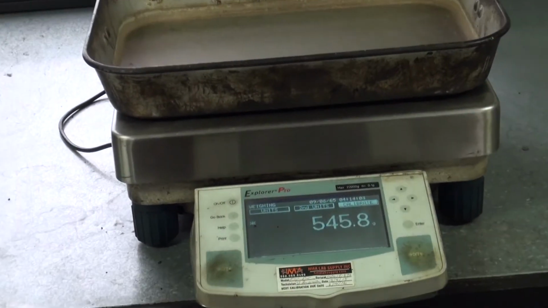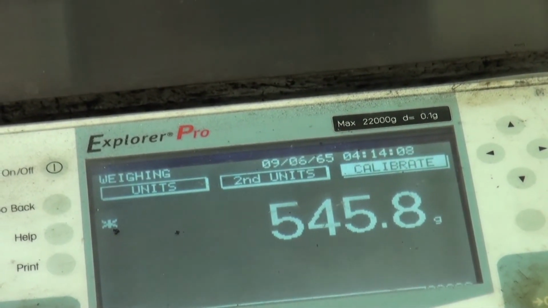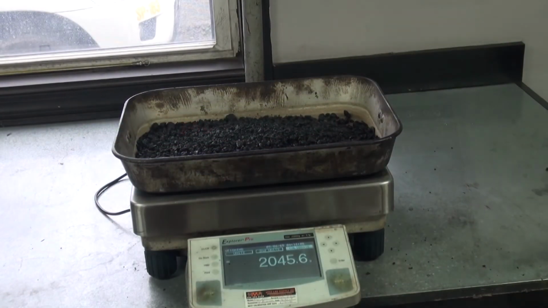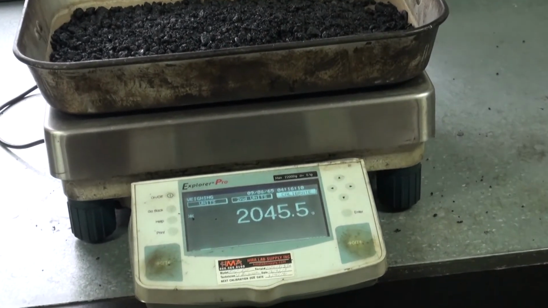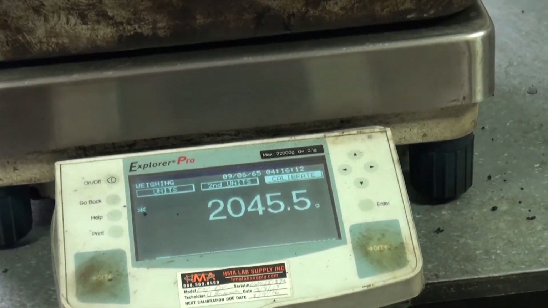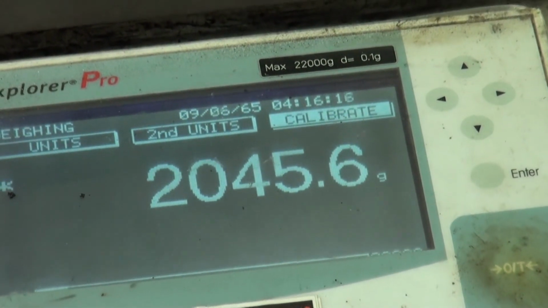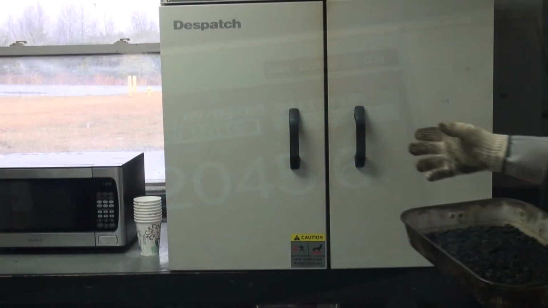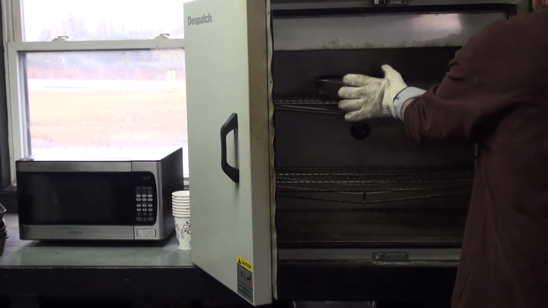Notice here his pan's empty. He just wants to record the weight of his pan for his second weight while everything's dry. Now he's getting a sample weight, 2,045.5 grams. This sample would have been taken right from the back of the truck. It hasn't had time to dry out at all. That's what he's doing now. He's putting the sample in an oven and he's allowing it to dry to a constant weight.